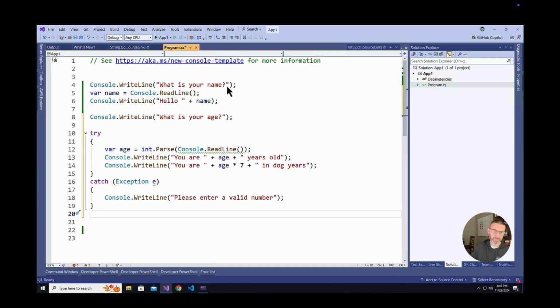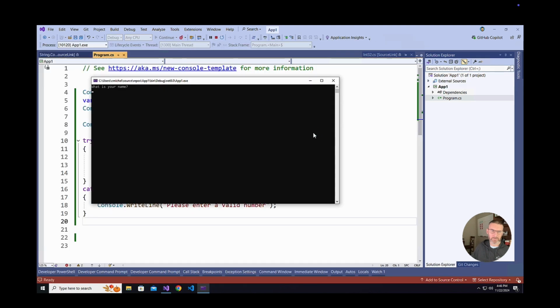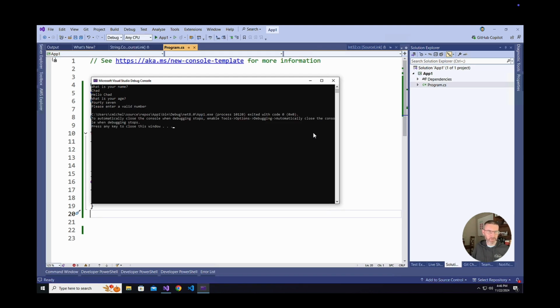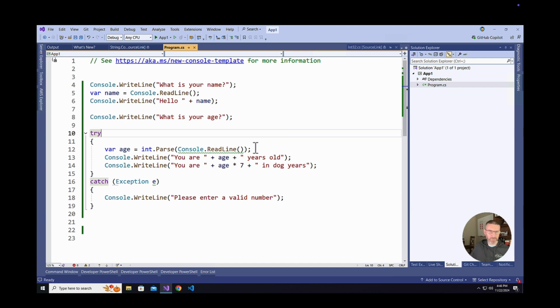Let's see what happens now. What is your name? Chad. How old are you? 47. And it blew up and it says, please enter a valid number. What happened? Well, because this wasn't a valid integer, it threw an exception, but that exception was now caught by this try catch. Try catches are kind of advanced, but I wanted to show this here. You know, you're going to run into them. It's important to know how to do this.